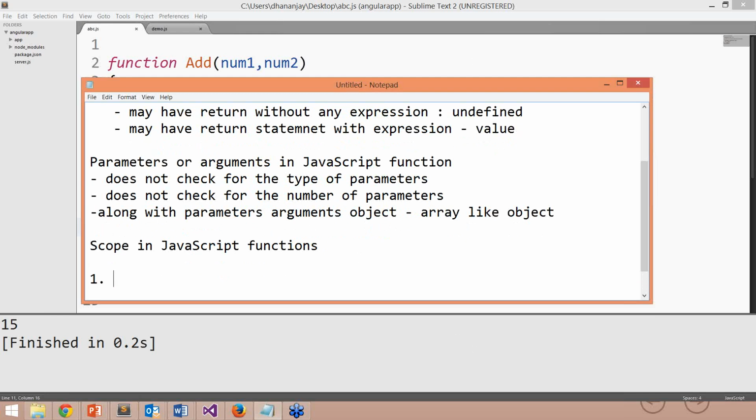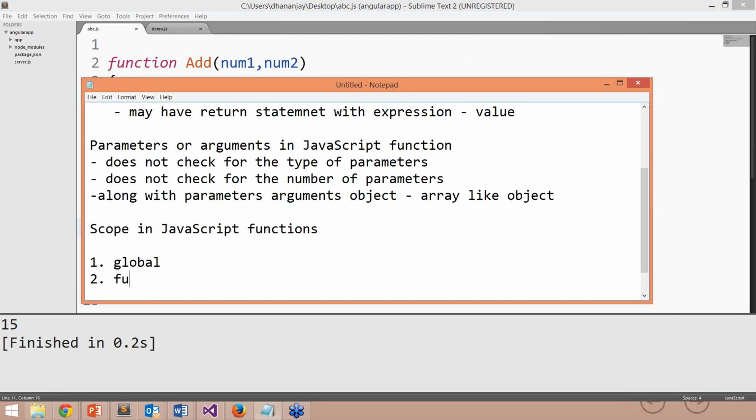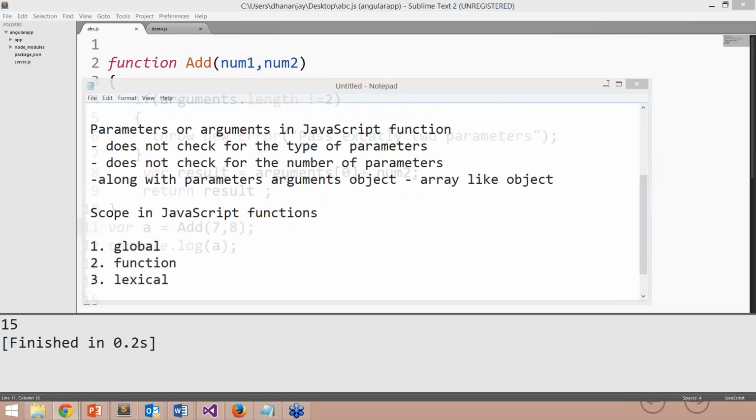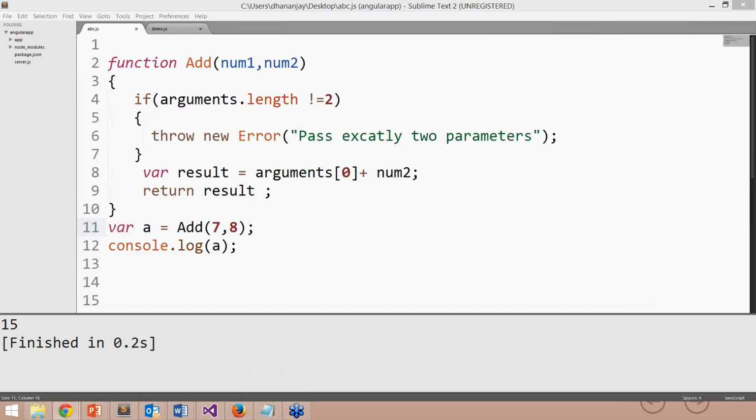However, in JavaScript, you don't have statement level scoping. You have function level scoping, you have global scoping, and you have lexical scoping. So you have three kinds of scoping here: global, function, and lexical. Scoping is very important in JavaScript, and let us see how we can work with that.